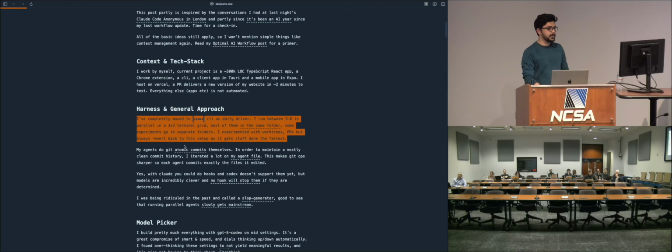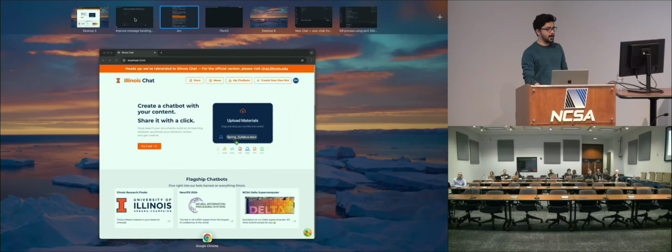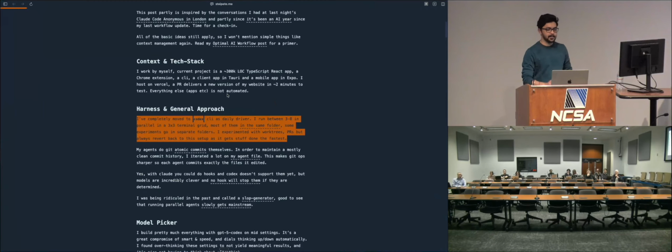If you see here in my windows, I have 1, 2, and 3 IDE windows open, and all of these are just different folders. I'm not working with Git work trees or anything else. I just have 3 different folders, and I'm working on them independently.